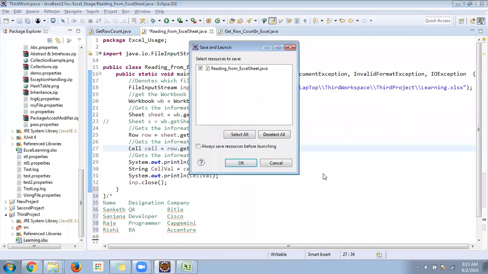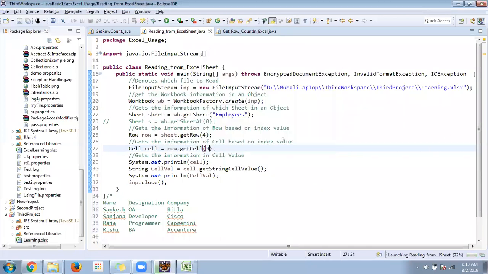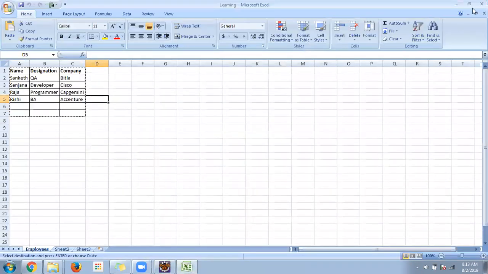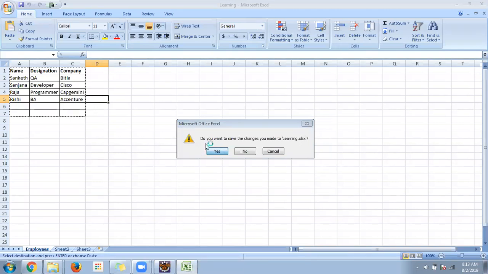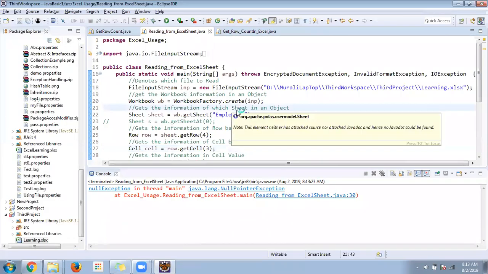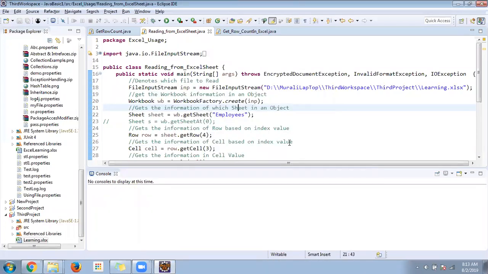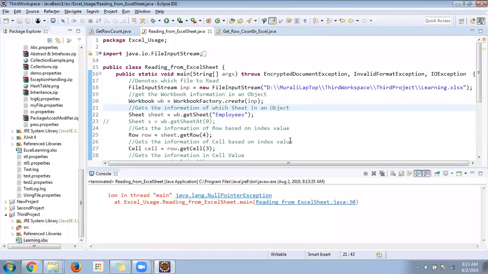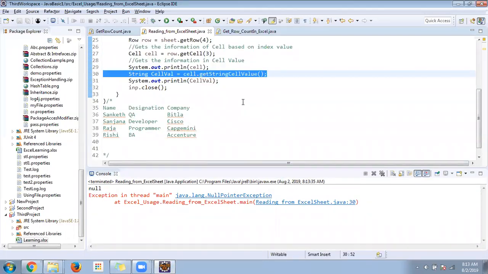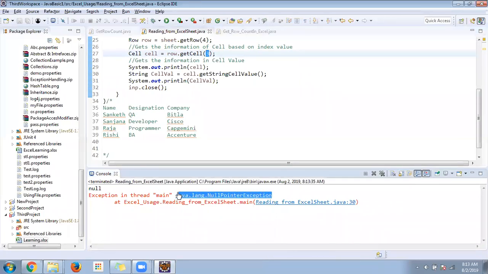Let me run this. First, we will see the error. See, it gives me a null pointer exception. Why? Because in the third cell, we don't have anything there. Got it? That's why it gives me a null pointer exception in that place.